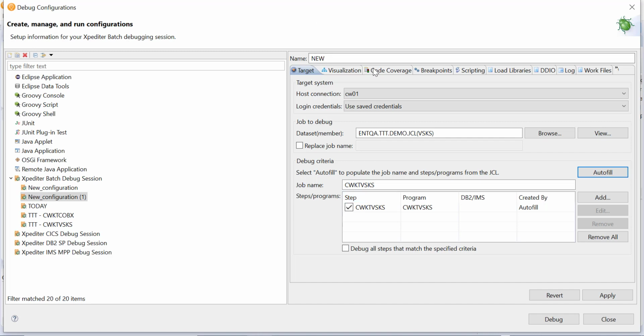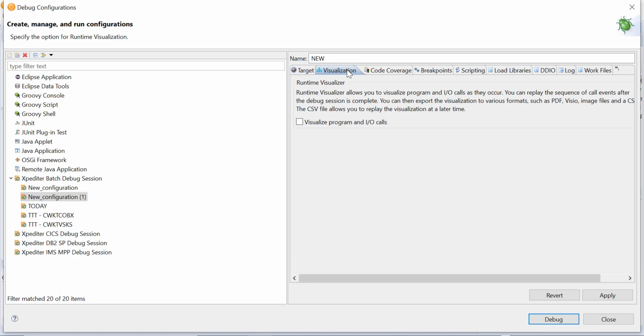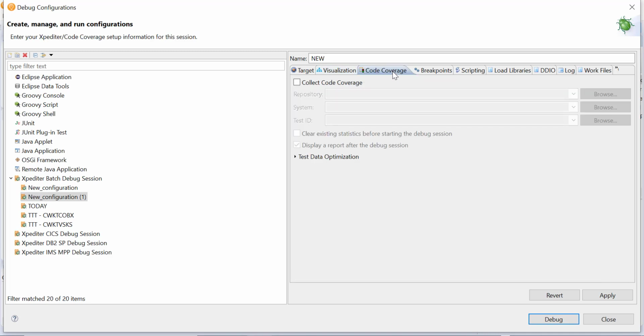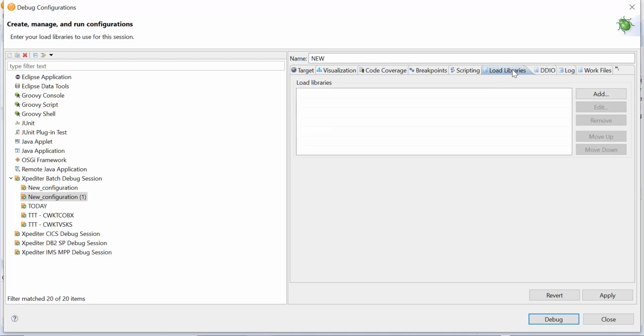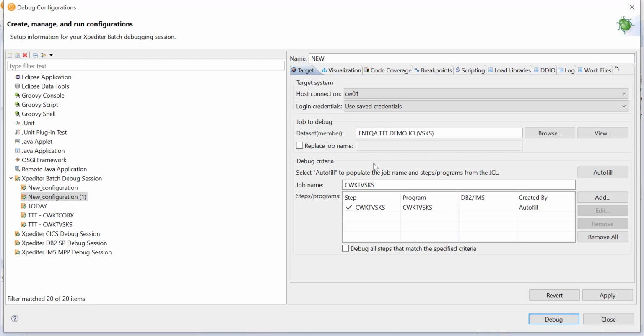Now, other tabs across the top here are things we may or may not need. So if I wanted to see a visualization of this program as I'm stepping through the debug, I can certainly turn that on. If you wanted to collect code coverage statistics to see what lines of code have been executed or not, you can turn that on as well. And then if your load or DDIO files are different than what's in your step DDs, then you can input those here. But here we will just do a very basic, put in our dataset name, click autofill, and then debug.